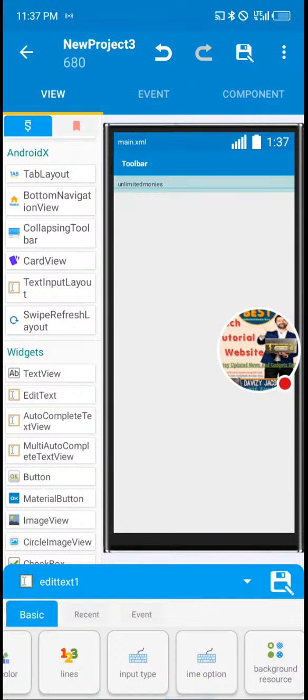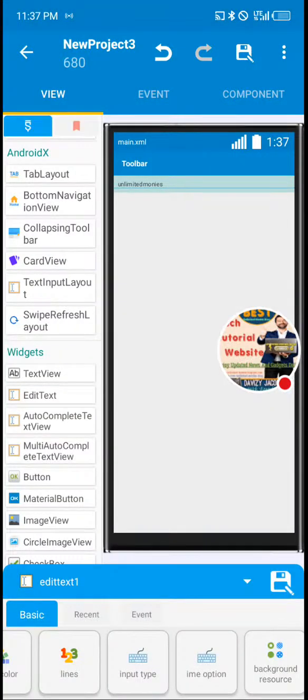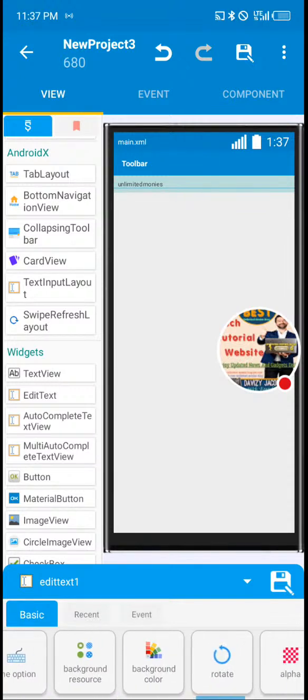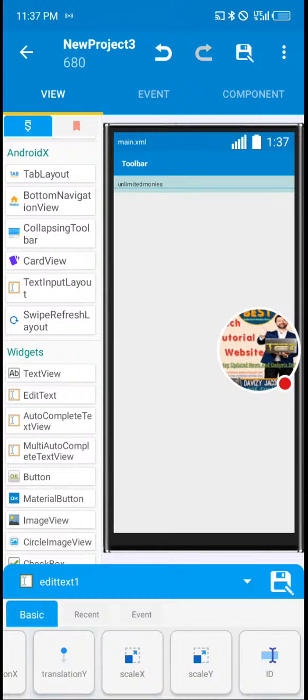You can make it to become only number. Text, password, you can make it phone, you can make it only number, you can make it number decimal, number sign, and number decimal. So the text can only work with numbers, nothing like text. Normal text will not work. You can change background, you do the same thing like text view. You can translate them, you can scale it, you can change the ID to what you will remember.